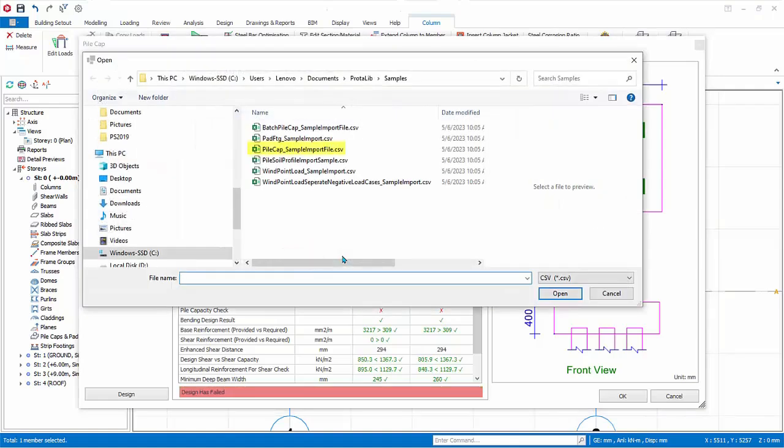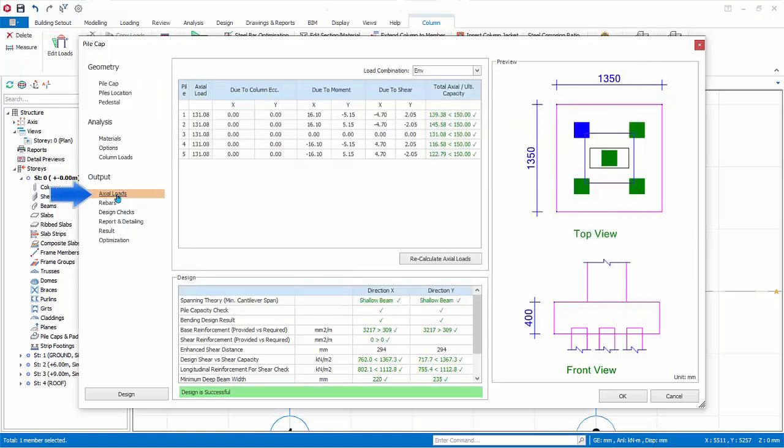Alternatively, forces can be imported from a CSV or Excel file. Cancel. Output. Axial loads shows the resultant axial loads of each pile, which will be compared with the capacity. Green figures mean pass and red figures mean fail.